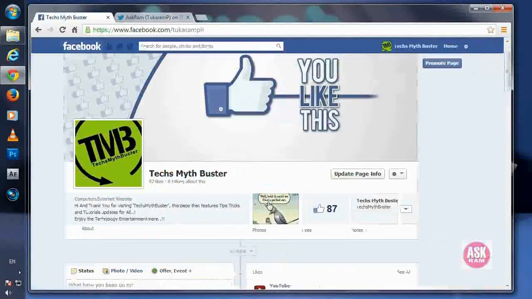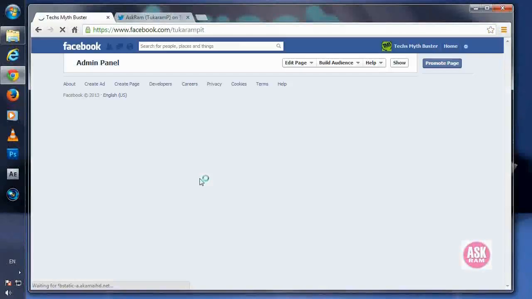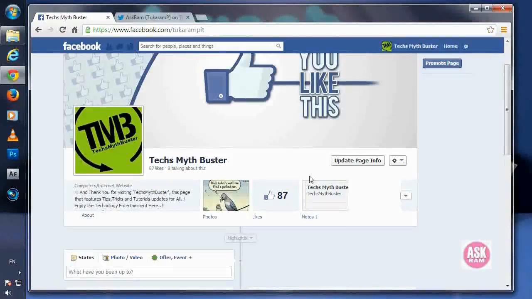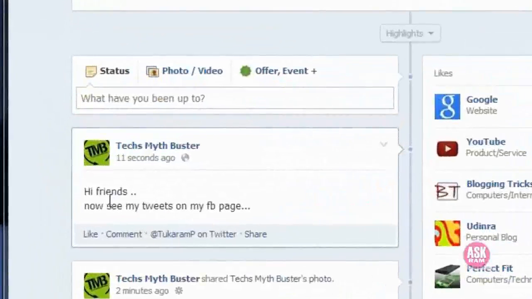Let us see in my page. So refresh this Facebook page. Now we can see the tweet. Now see, here is the tweet. So this is very simple.